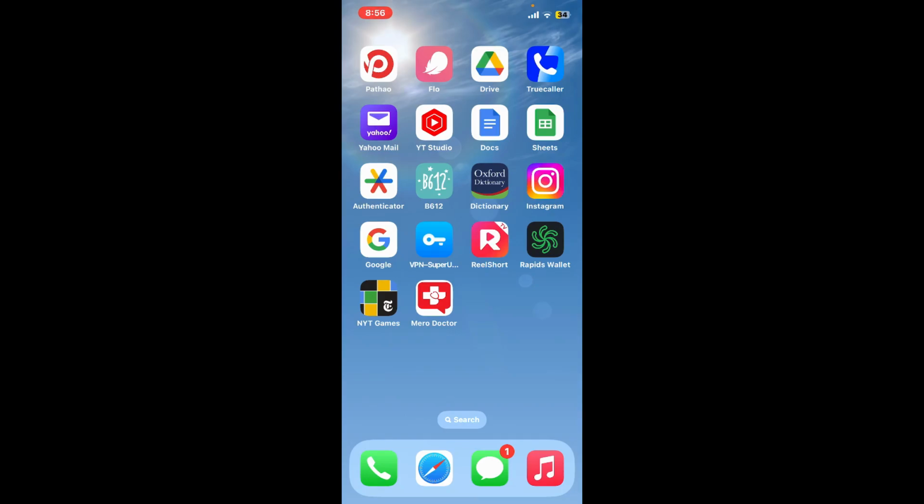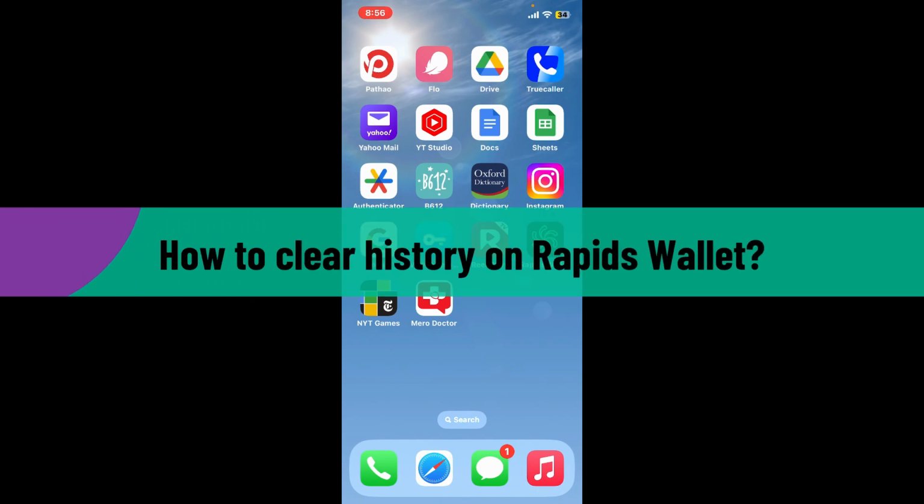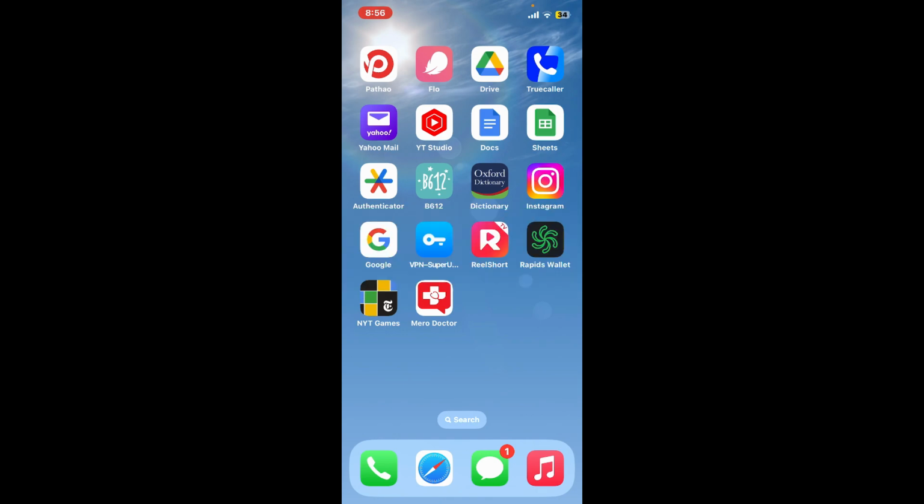In today's video, I'm gonna be guiding you through how to clear your history on Rapid's wallet. If you want to clear your transaction history on Rapid's wallet, then the process is quite straightforward. So let's jump into the video.